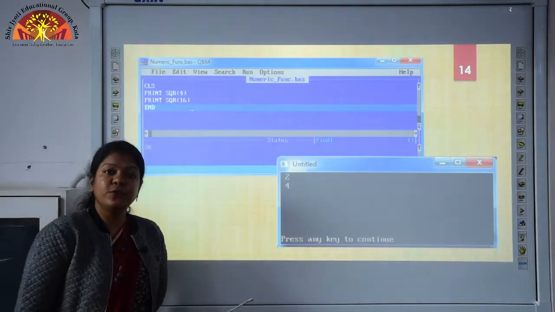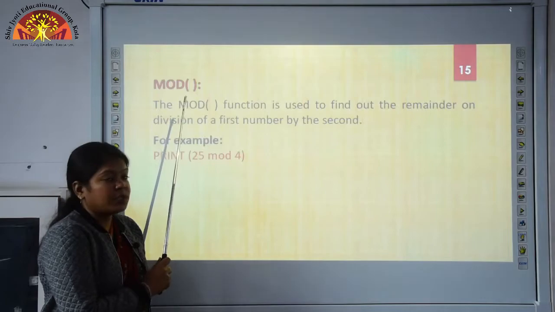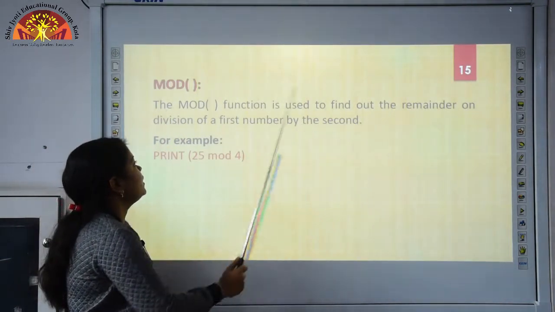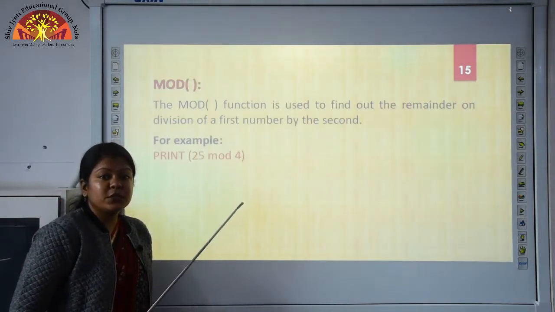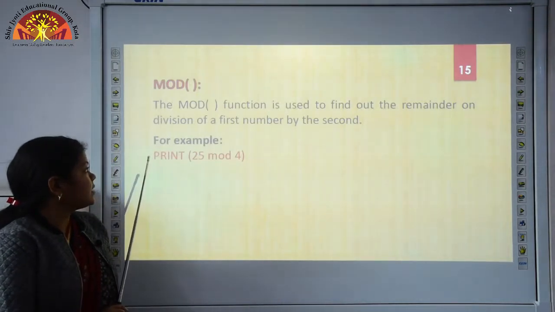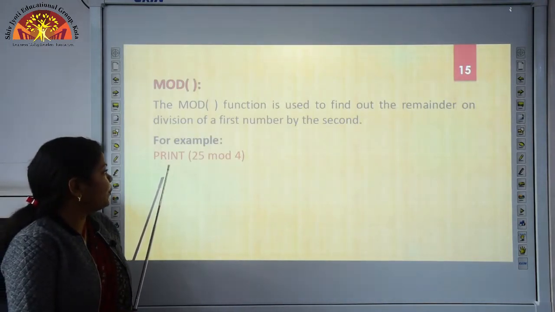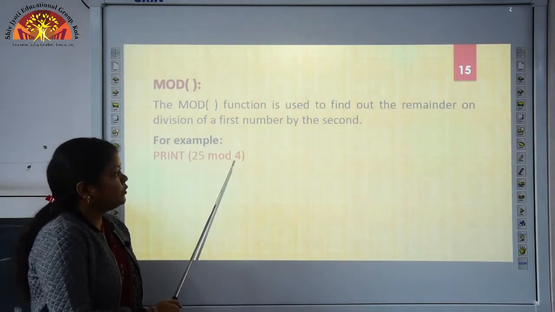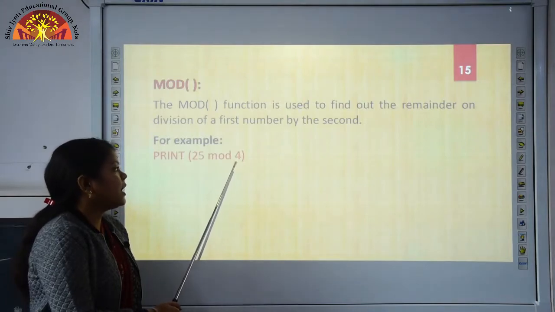Okay. Now we will move to our next numeric function, which is the MOD function. The MOD function is used to find the remainder on division of a first number by the second. So students, the MOD function always returns the remainder of a division. Okay. Let's see the example of this MOD function. For this we write here PRINT, and inside the parenthesis I have written 25 MOD 4. Here 25 is the first number and 4 is the second number.